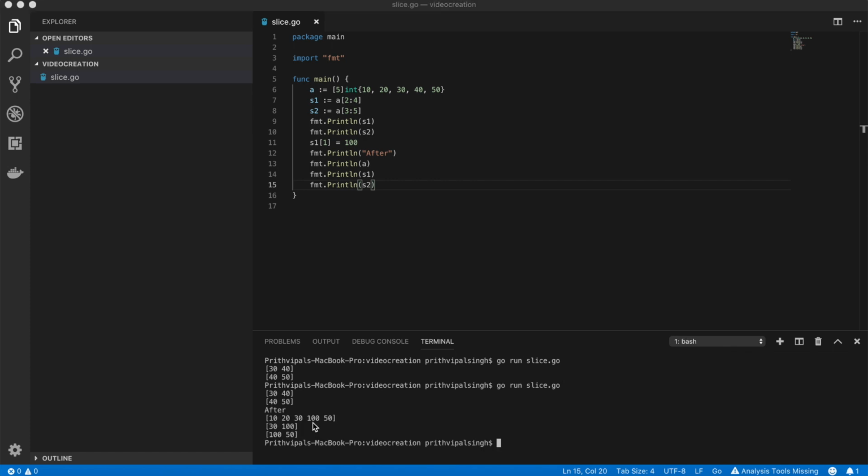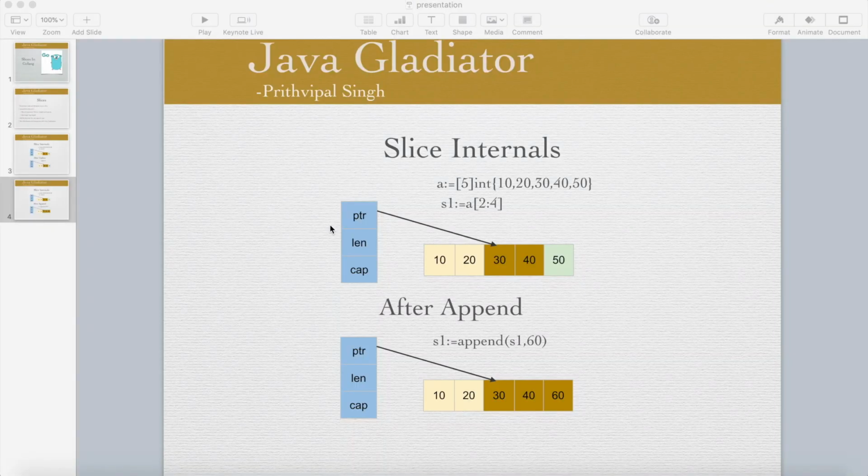We can see that 40 is replaced by 100 in all three variables. Now it is confirmed that slice doesn't allocate new memory, it points to the existing array. And if we modify anything in the slice, it actually updates in the array. Now we will see how to add new values to the slice.